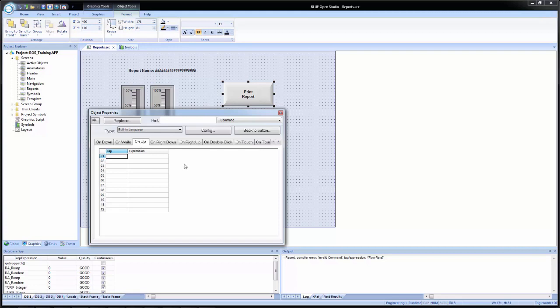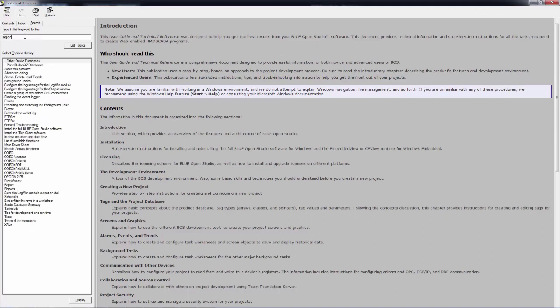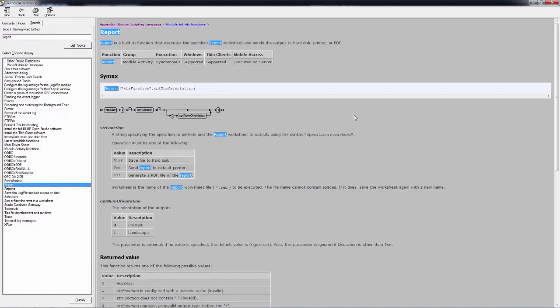And we are going to use the built-in language to generate and save the report. But first we need to look at the report built-in function that we're going to use. So I bring up the tech ref and I'm going to search for report. And I will click on report. And this brings us to the built-in function.